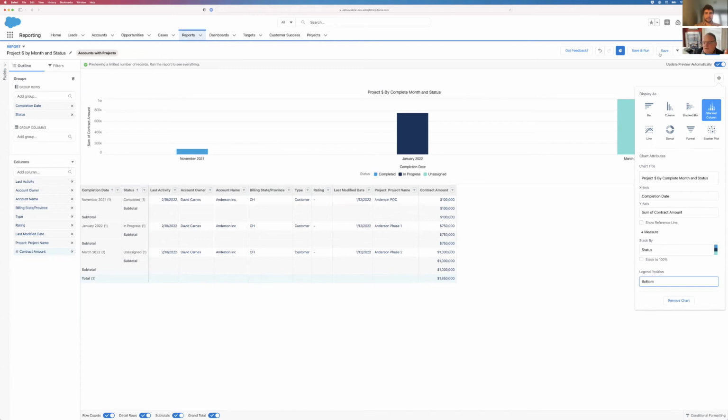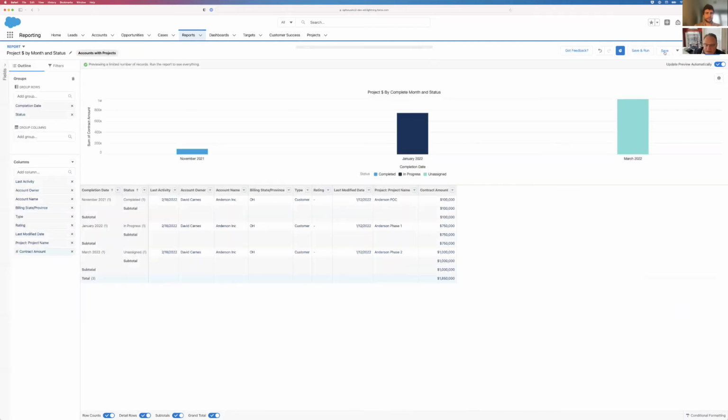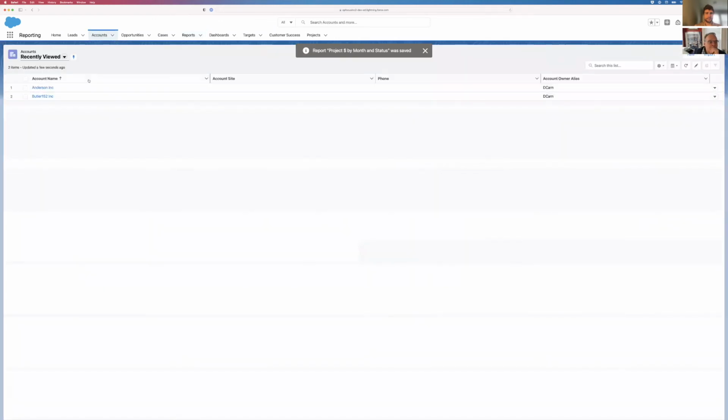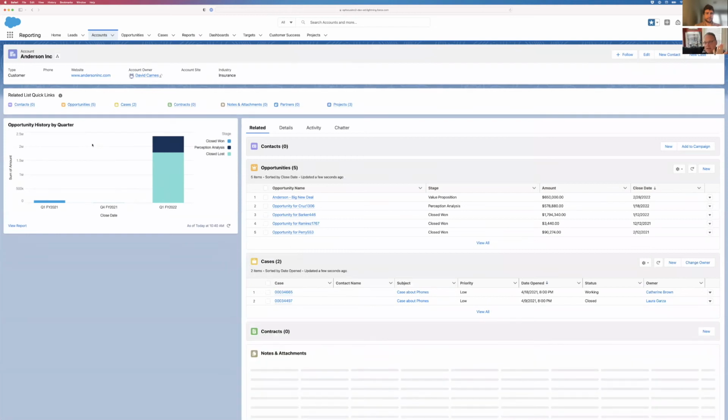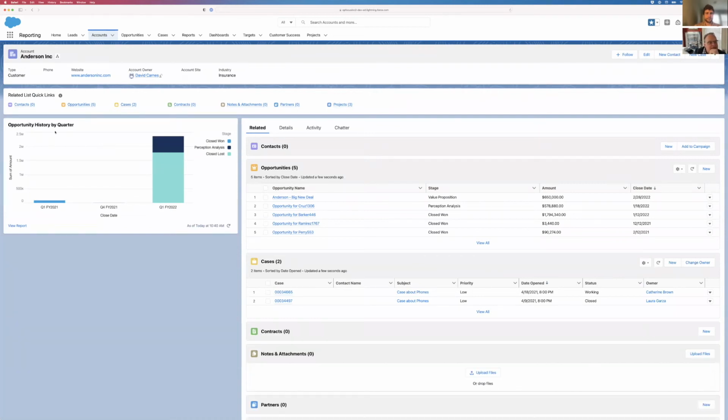So now that I've created my source report and I've saved it in a nice protected folder, all I need to do is go back to the account layout. I could access this by Setup and go to the Lightning App Builder and get to the account page layout, or I can get to it right from this page. So this one is a customer, and it's interesting that the component visibility is working. This customer, the picklist value, the data isn't correct.